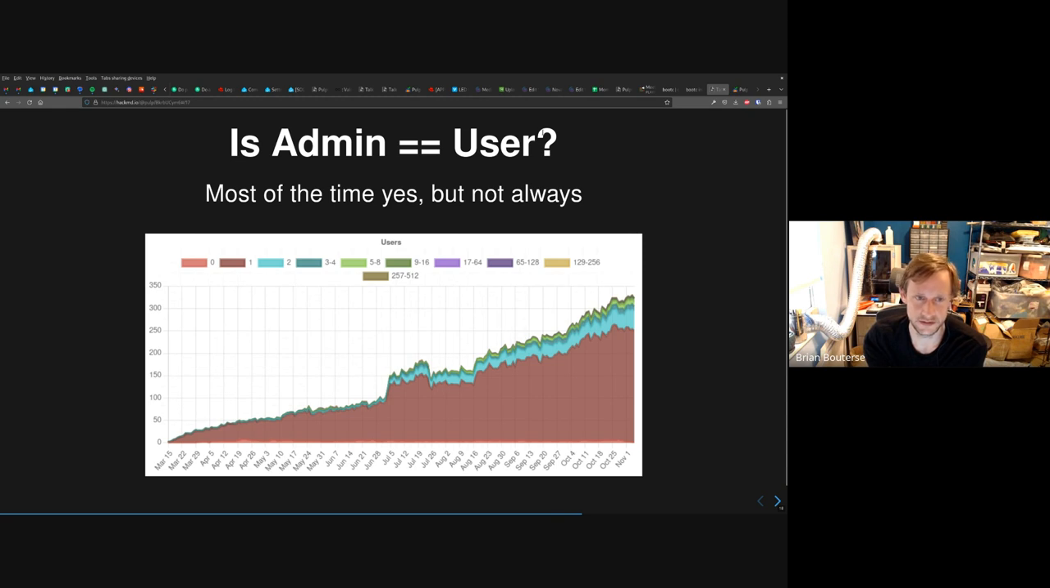Is an admin the same as a user? Most of the time, yes, but not always. If you look at the number of users that are installed on a Pulp system, you will see that most of them have one, which is what you get by default. I'm not sure how these are getting zero. I'm not sure why that's a thing. But there are also twos and threes and fours, and then some that have a whole bunch. These systems must be hooked up to LDAP or Active Directory or something like that.